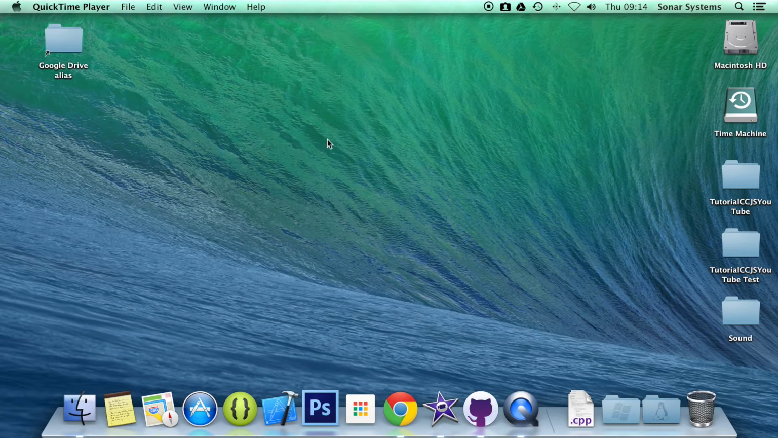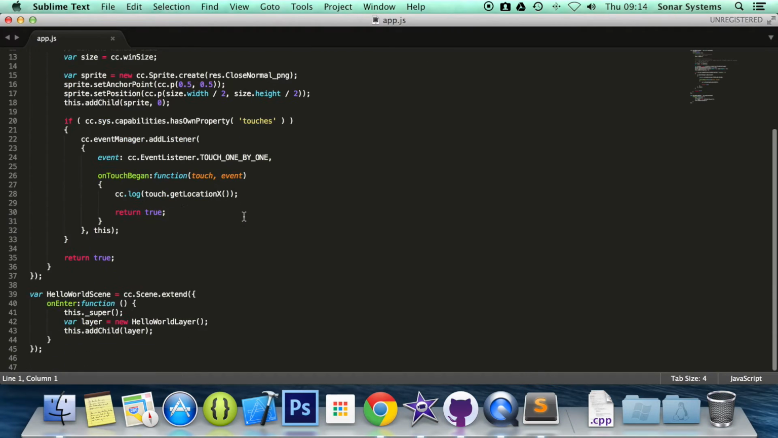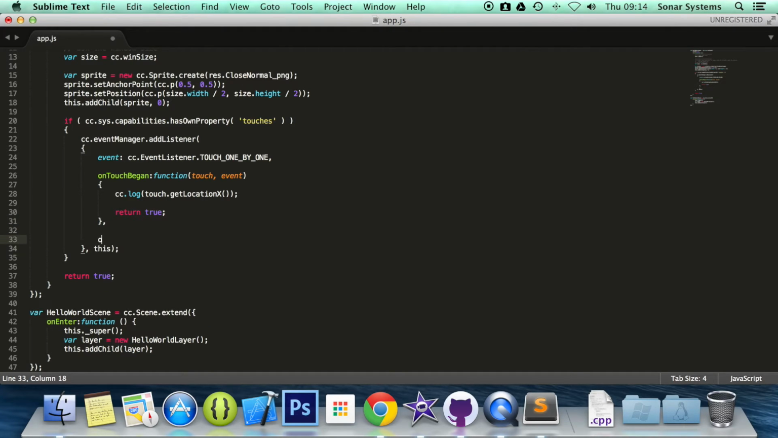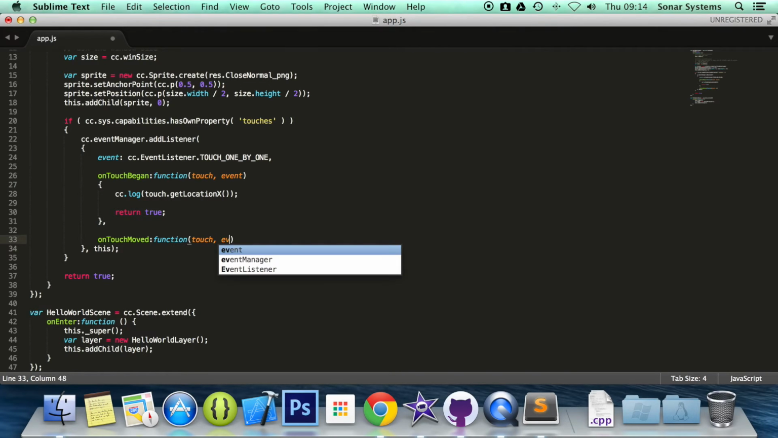So let's open up app.js. This is where we're going to code it. I'm going to code it in here, but obviously you need to run it in Xcode. I just hate the IntelliSense on Xcode for JavaScript, so I'm doing it in here. And literally all you need to do is put a comma there and add the onTouchMoved function, because that's what it is. It takes two parameters, touch and event.